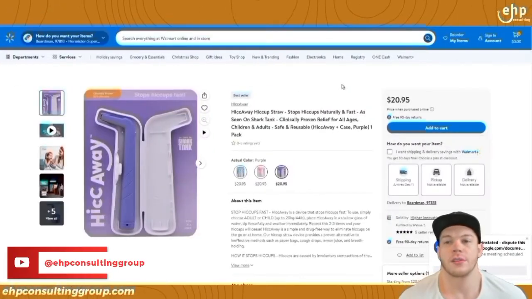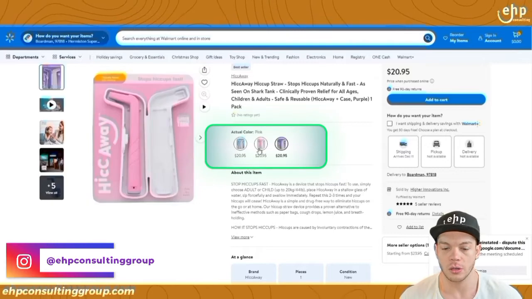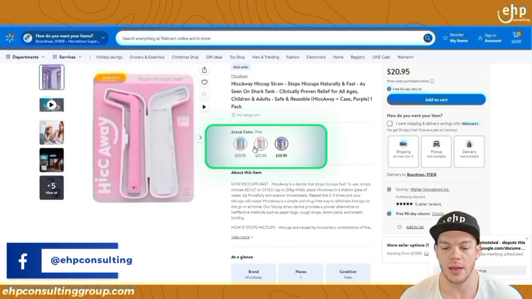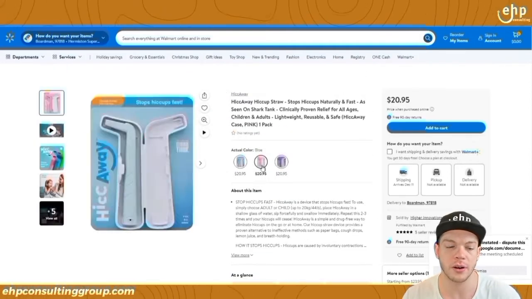Okay, so first, this is a variation we created for a client on Walmart. You can see it has the color, blue, pink, purple, and then you can just click through it and it's a variation. So that's what we're going over, how to create a variation like this.